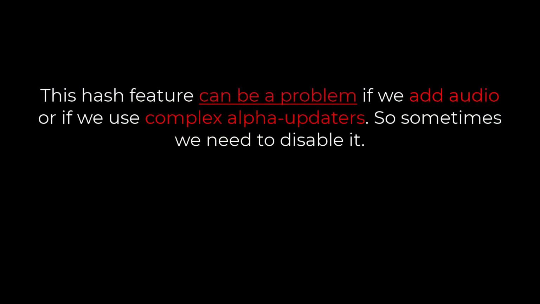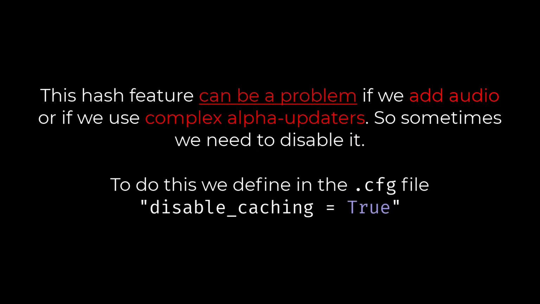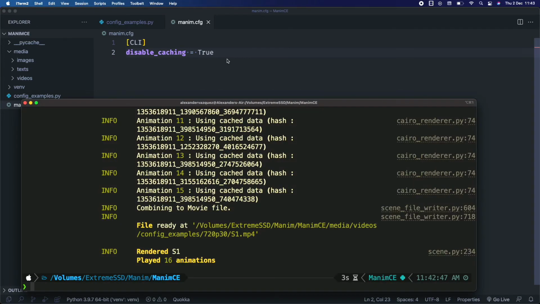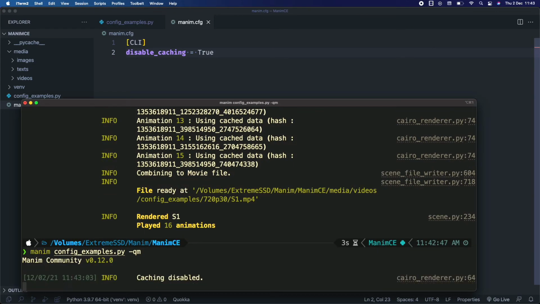However, these hashes tend to fail when we add audio to it or when we use relatively complex updaters, so it is sometimes necessary to disable it. For this, we can use the Disable Caching flag. Still, if your animation is simple and you don't import audio, then you can leave hashing on.